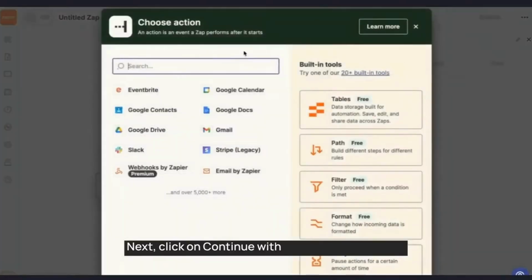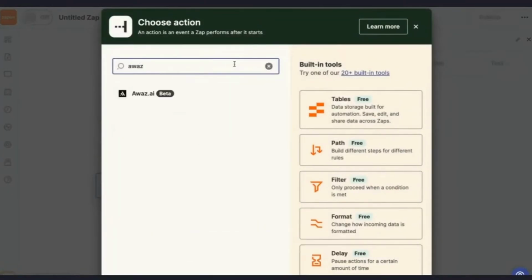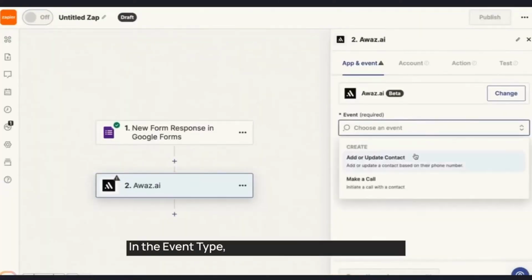Next, click on Continue with the selected records. Anytime a lead is pushed through, I would like awaz to call this lead. So, I'm going to select awaz. In the event type, we will be selecting Make a Call. You can also choose to update the contact.